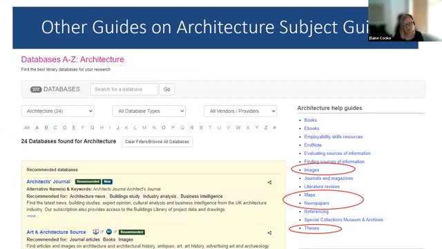On the architecture subject guide or any of the subject guides, you'll find further help. For example, there are help guides on maps and newspapers. We have historic newspapers and contemporary newspaper services, which again could be a good source depending on what you're looking for. There are databases that cover theses, so again, that could be worth looking at, and information about literature reviews as well.